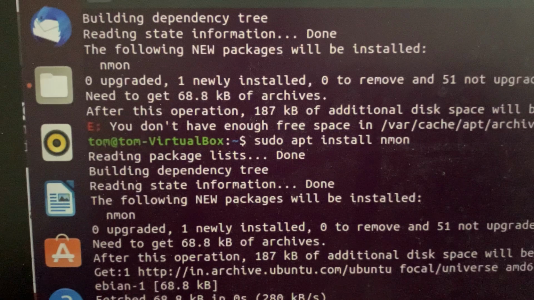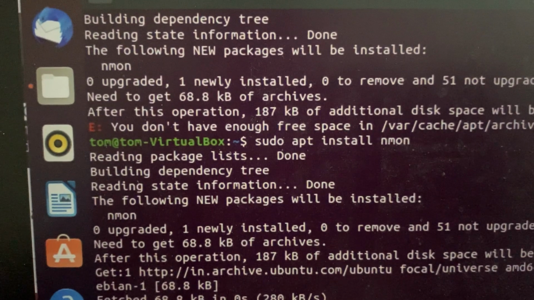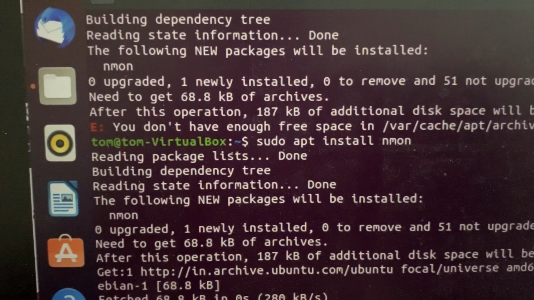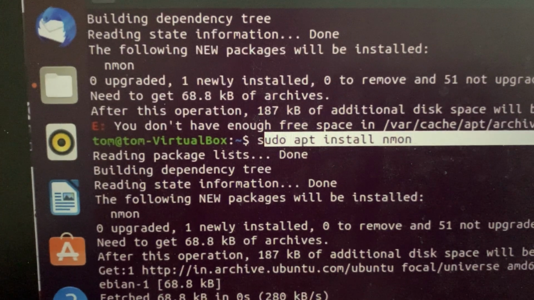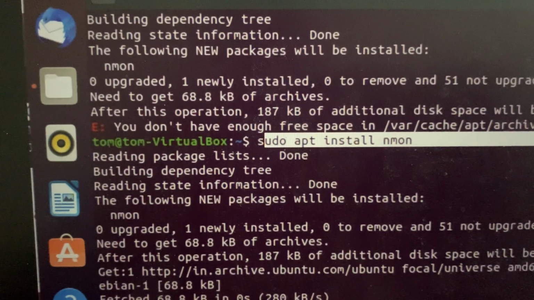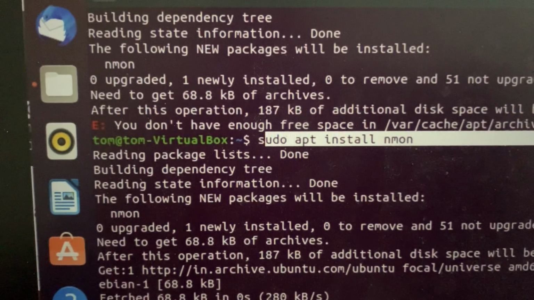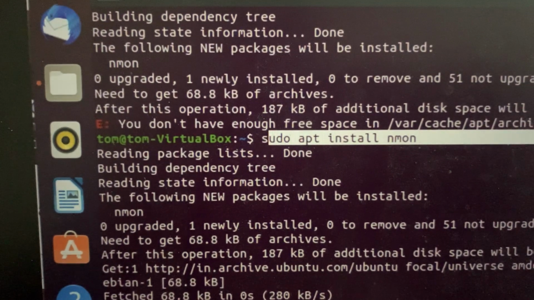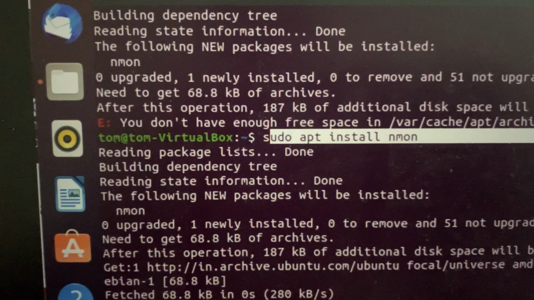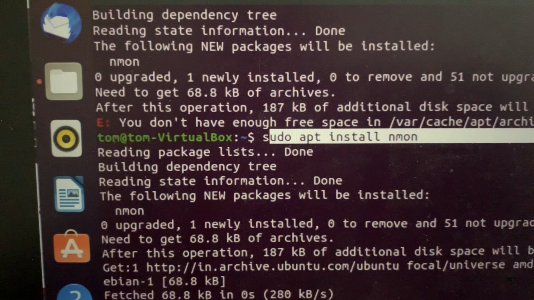You can download it by entering the command sudo apt install nmon. So I have started the installation of nmon by entering this command. Once it is installed, we will see what it does and what features we'll be using.